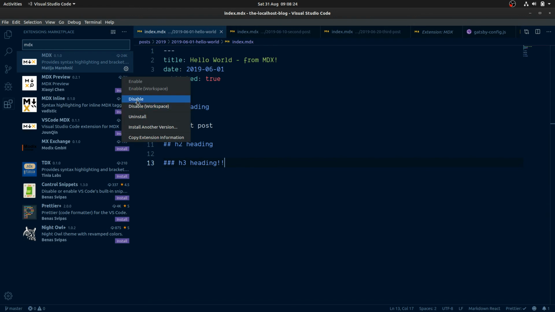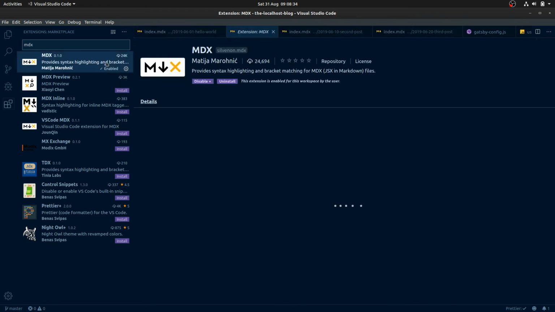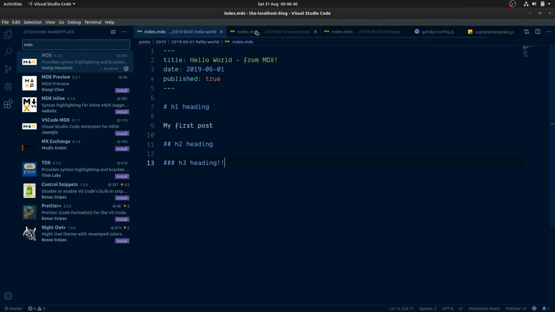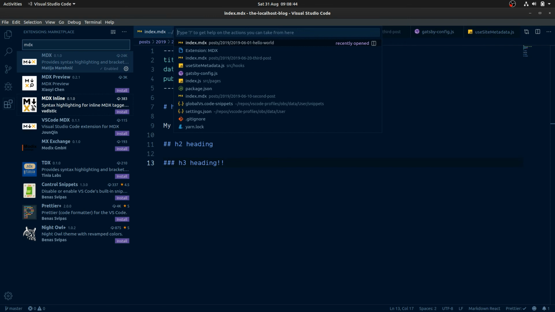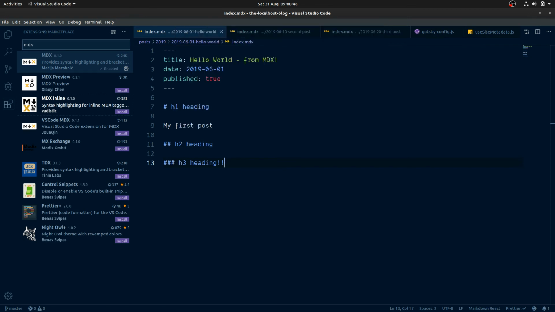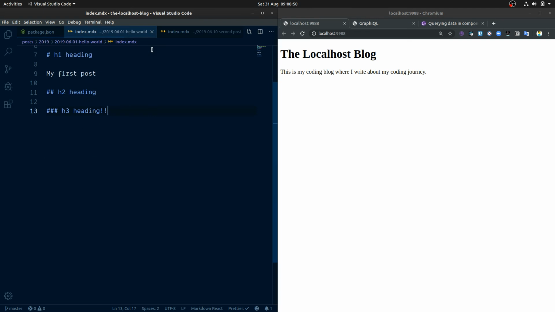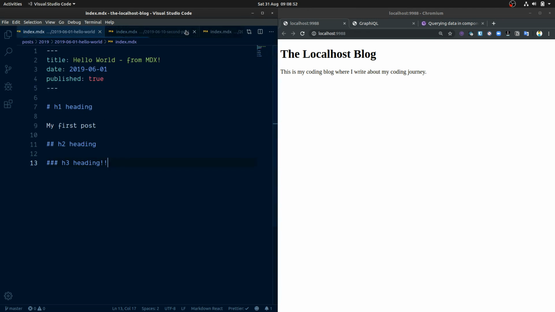Let's disable it and see what it looked like before. There you go. And enable it. Cool. So now we can go in and just hide this. Let's move this back over here. Go to our index homepage.